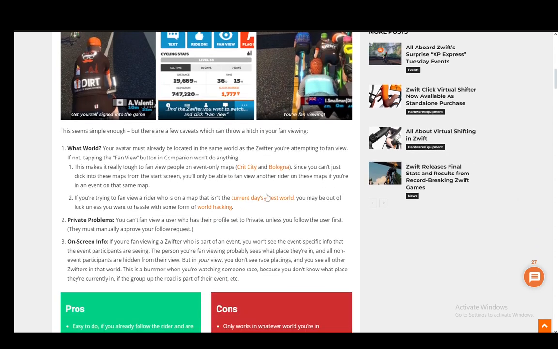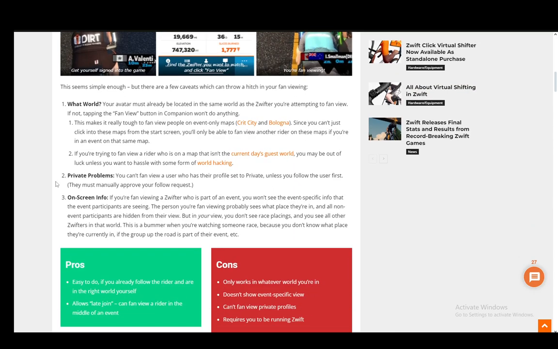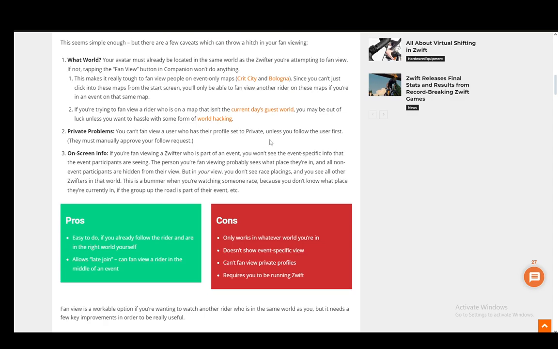And if you're trying to fan view a rider who is on a map that isn't the current day's guest world, you may be out of luck, unless you want to do some world hacking at that point. Other than that, you can't fan view a user who has set their profile to private unless you follow them first. So you won't even need to follow them if they are not private, but if they are, you do need to be following them already.